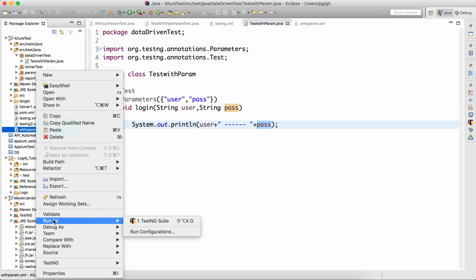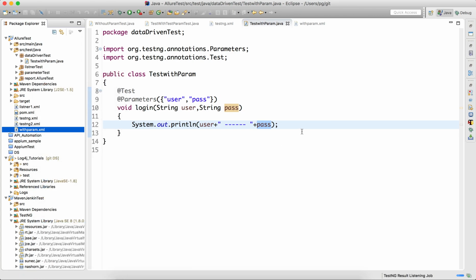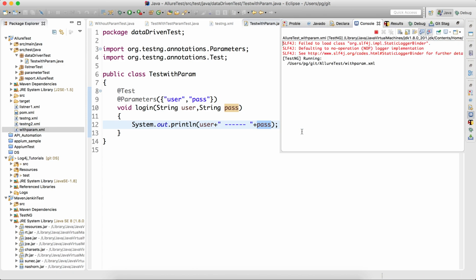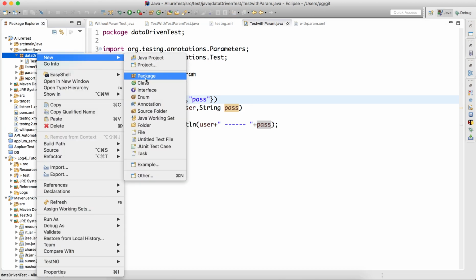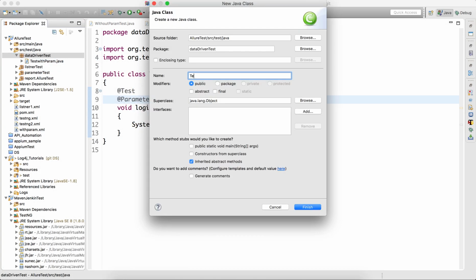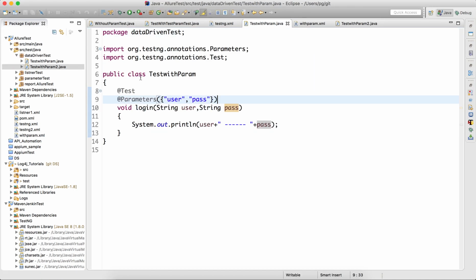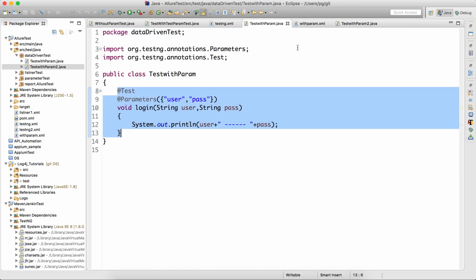So I'll just execute and let's see the output. I can see Pankaj test and 12345. So this data I got from where? The testng.xml file. Perfect. Now if I have one more class, test with param2, let me check. So I'll just quickly copy paste the same thing.